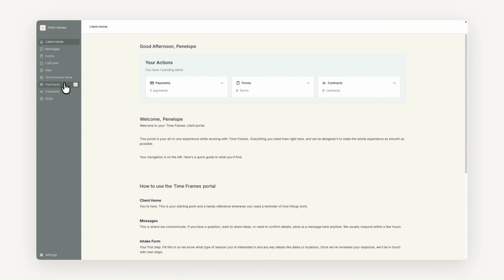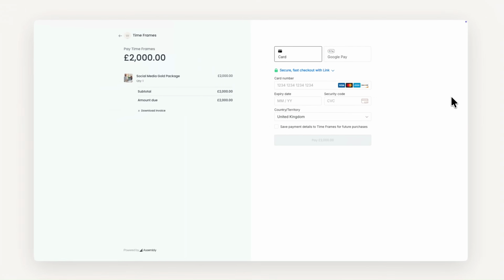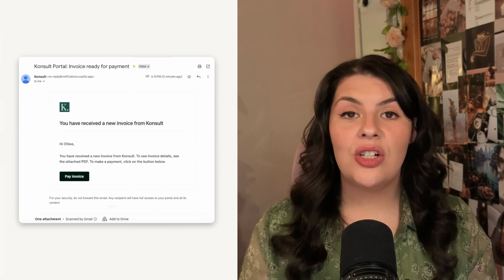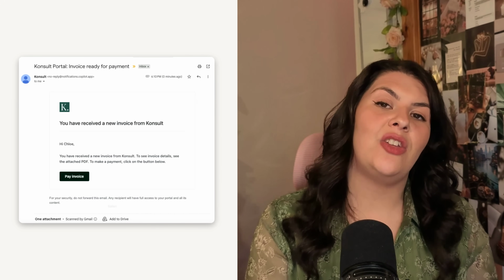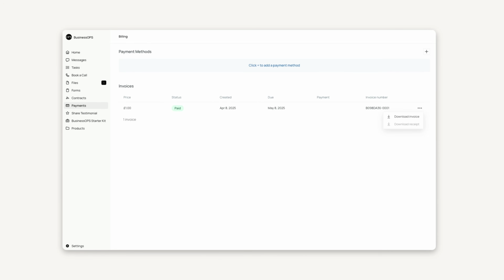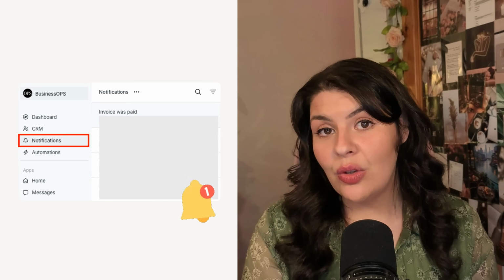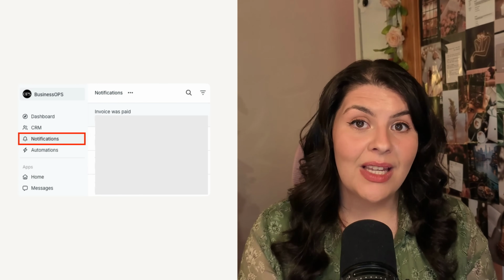top right corner. Once sent, that client will see that invoice within their portal. They'll have a notification prompting them to pay. If you have the setting turned on for email notifications, they will also receive an email notification and they can pay directly through that. They will be able to download both their invoice and their receipt if needed, and you will receive a notification on the back end letting you know when that payment has been received.